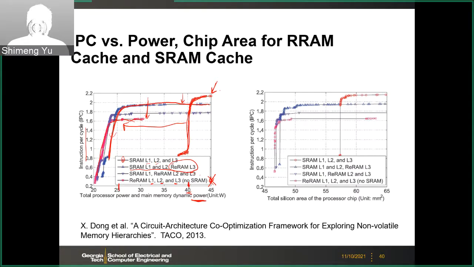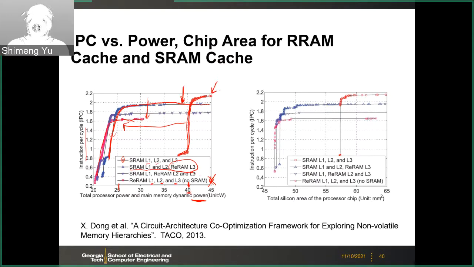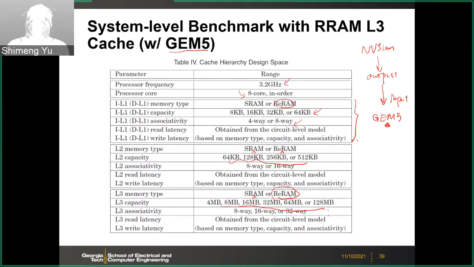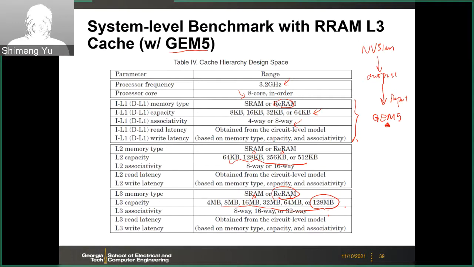So here, the second design is more balanced. Of course, from the performance point of view, the all-SRAM design will be the best. But if you want to minimize the power, then you can trade off the performance with the power, and you can replace the L3 with RRAM, especially when you have a large cache. I believe some of the better designs is to use a huge cache, if that is possible, in the RRAM, then you want to choose that.